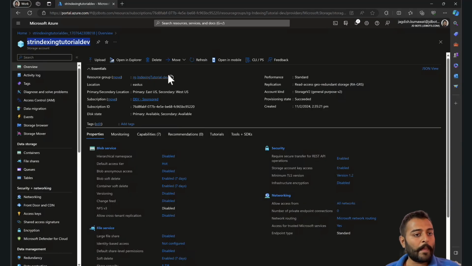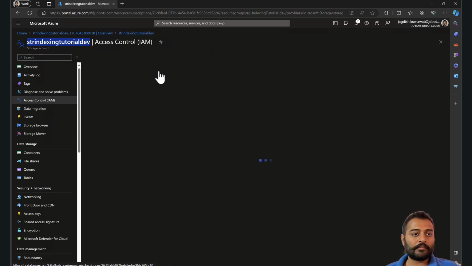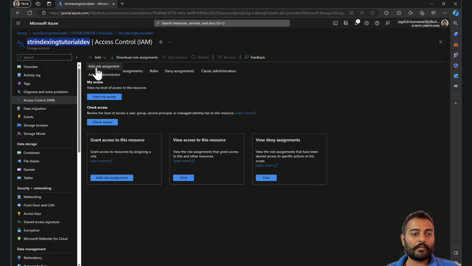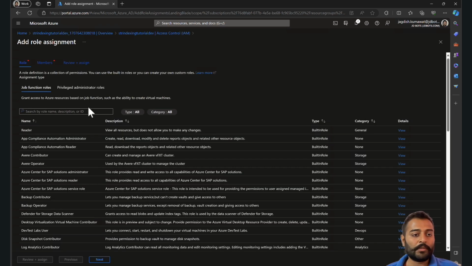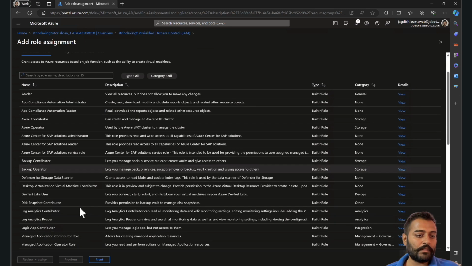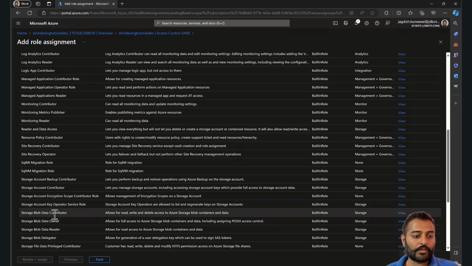Another thing, when you're authenticating with Azure AD, make sure the developer account has access to certain resources. For example, if I'm the developer, I want to interact with the blob storage, so I must give the permission as storage blob data contributor.